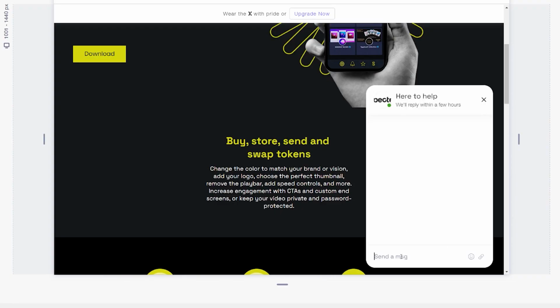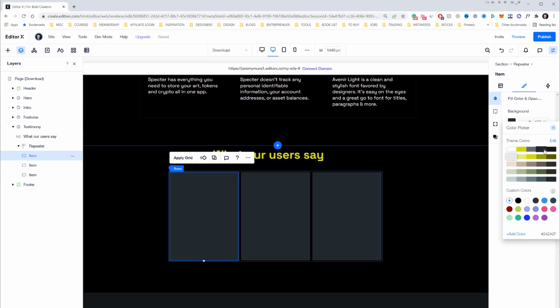We'll talk a little bit about grids and Flexbox and the layouter tools in Editor X, and we're gonna have a blast creating cool websites.